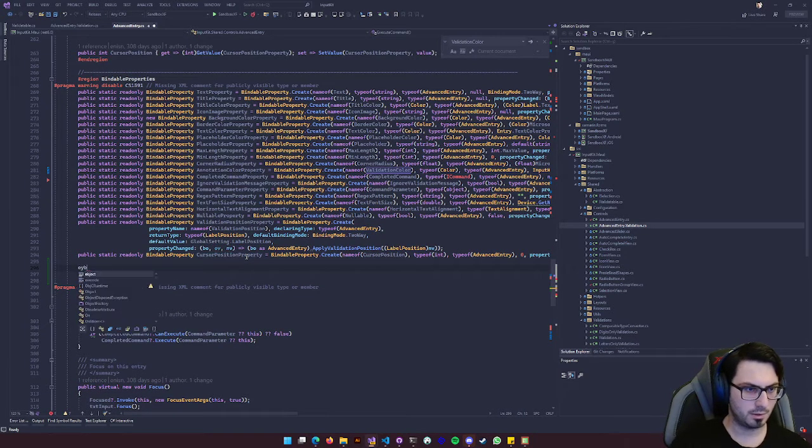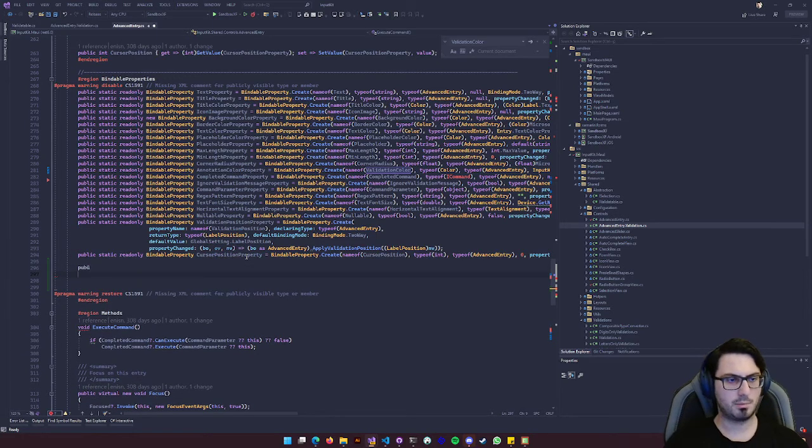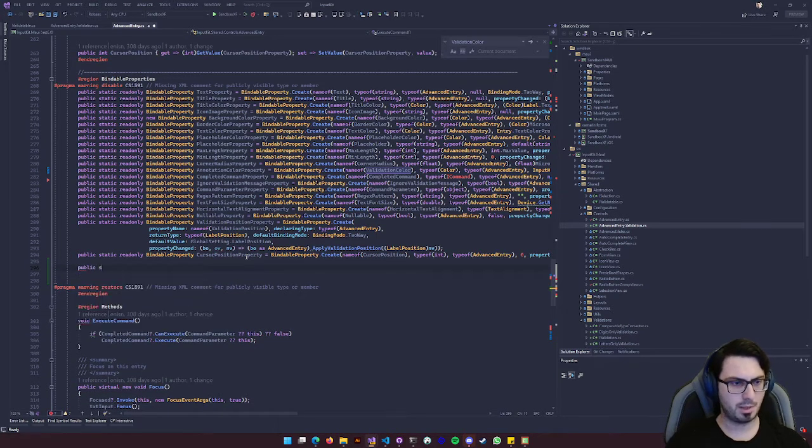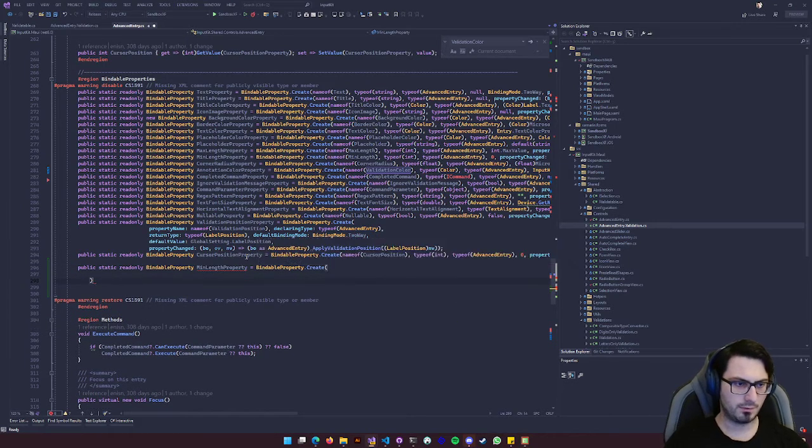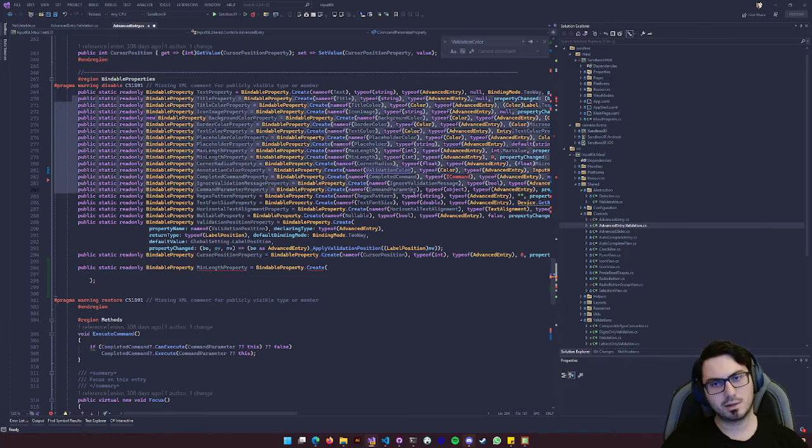Public. Sorry, it's my bad. Public static readonly bindable property. Max length property. Let's create another bindable property. Create. I'll just wrap all the parameters because this style isn't readable. I will refactor them later, but it's not our topic right now.